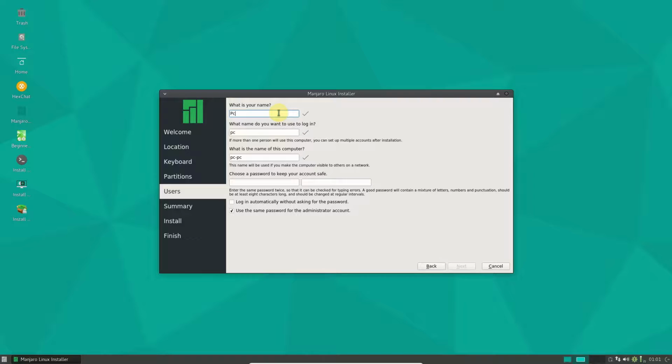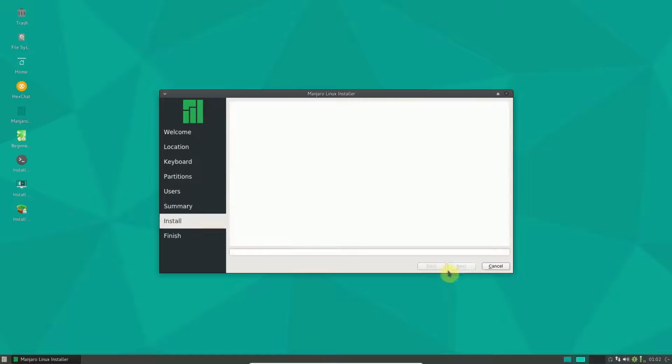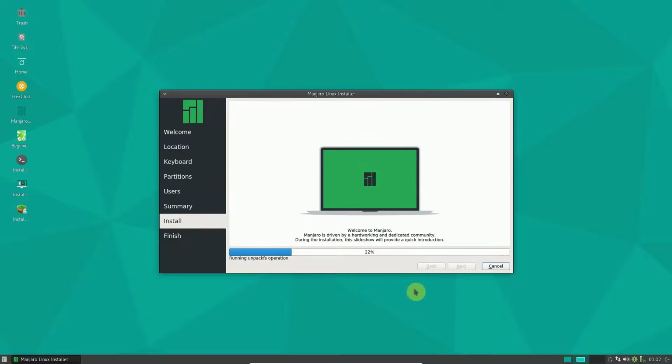Next, we'll enter in our username. It'll automatically give us a name of the computer, which you can change if you like. And we'll enter in a password. For the sake of this demo, I'm using a very simple password. And here we have login automatically without asking for a password, and use the same password for the administrator account. That's one negative. I would prefer that by default that is not checked, especially for new users. But it's a minor thing. Here we go with the overview, and we're ready to roll.